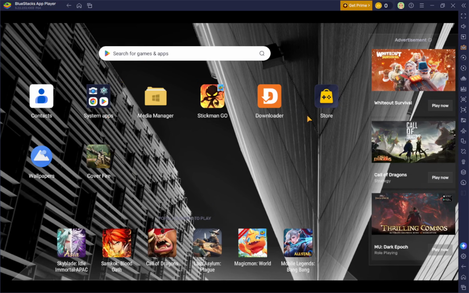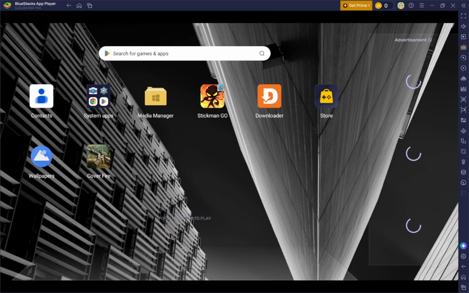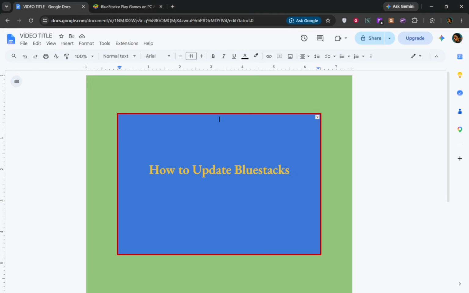If you prefer a different method, you can also download the latest version manually. First, open your web browser. This is the starting point for accessing the official BlueStacks website. Make sure you have a stable internet connection to ensure a smooth download experience.